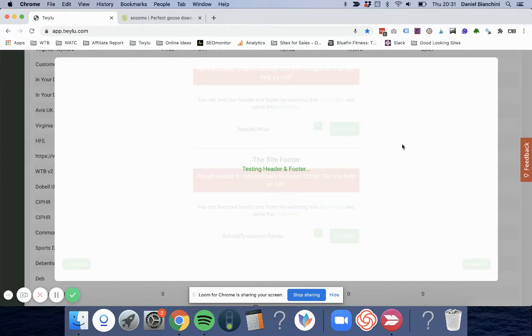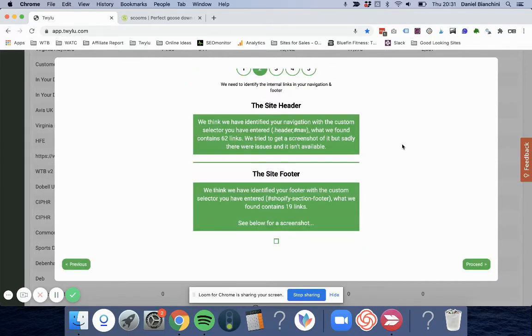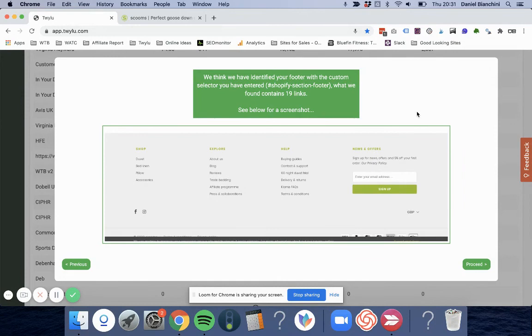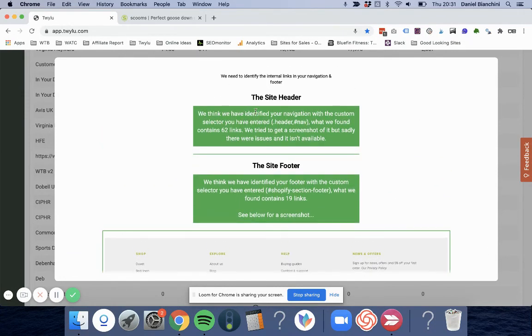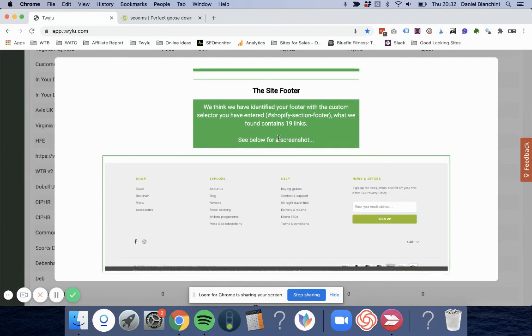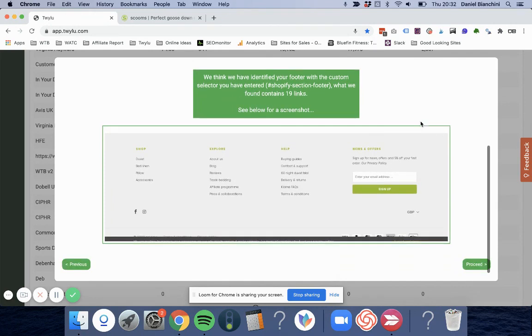Now what happened is Twylu is going back and rechecking your home page to make sure that we've identified the correct things. And as you can see, we have a footer and we have a navigation. Now, sometimes when we're putting in multiple CSS selectors, you are not going to see an image, but when you're doing a single CSS selector, you will see an image to show what the links are there. That's it.